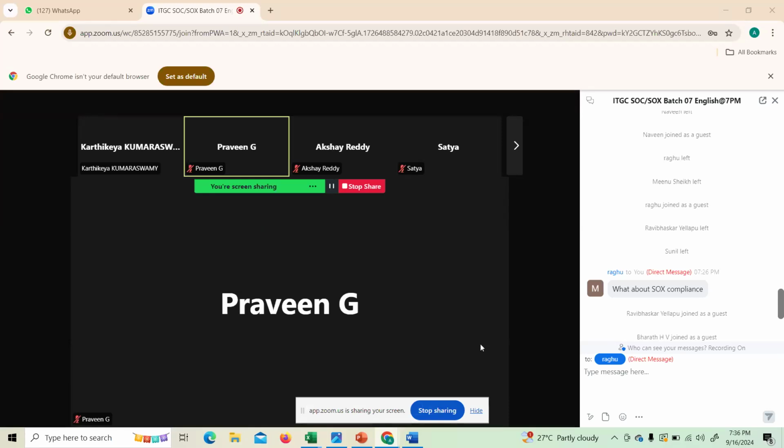Not skipping your question. SOX compliance is nothing but a mixture of SOC 1 and SOC 2. In SOX compliance, there will be 2 clauses. One is completely with financial controls and clause 404A is completely with IT controls. In SOX compliance as well, we will deal only with the IT controls. Clear, Raghu?